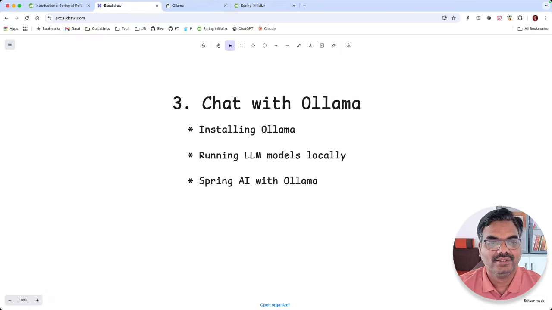Welcome back. In the previous episode, we have seen how we can use OpenAI compatible models, and that too, there are a few free options. In addition to those, we can also install the tool called Ollama, and you can pull the available models and use them from your Spring Boot application. So let's see how we can use Ollama models.